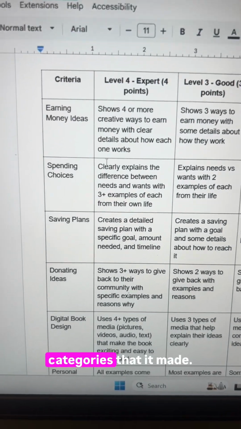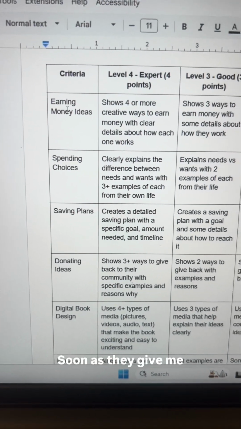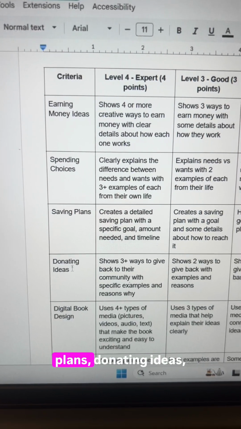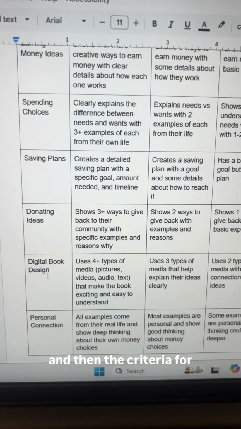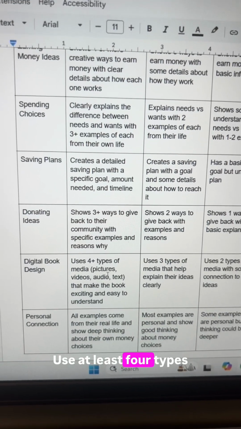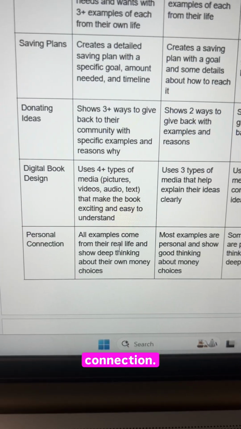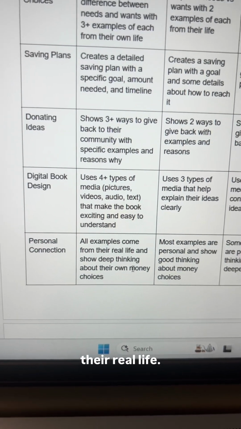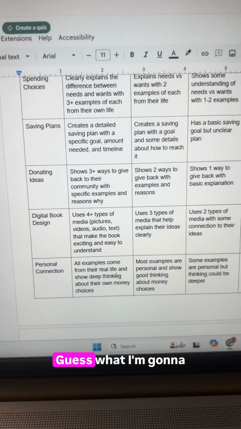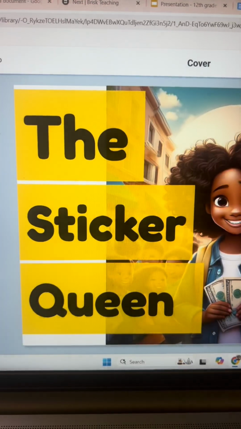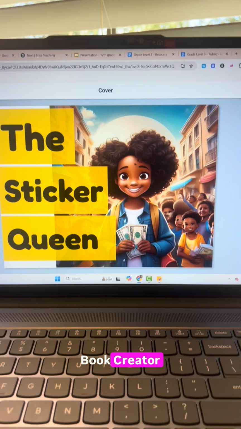So let's look at the categories that it made. Students need to give me their ideas for earning money, spending money, saving plans, donating ideas, and then the criteria for the book. Use at least 4 types of media: video, audio, text, and a personal connection. It should come from their real life. I love that. Guess what I'm going to use for students to make their own book? You guessed it, Book Creator.